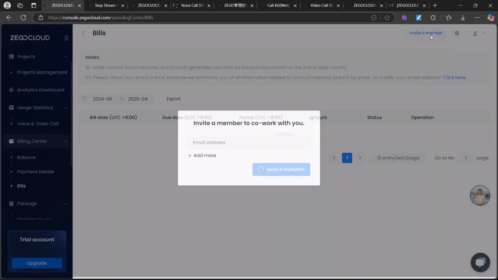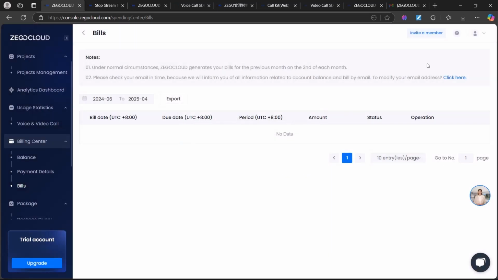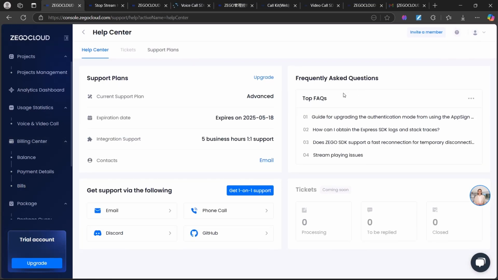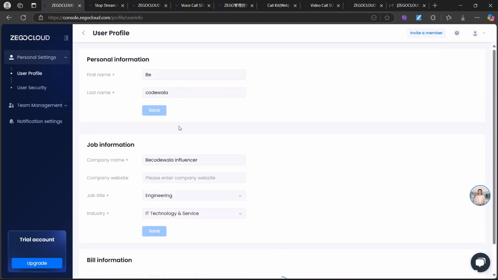And you can invite any member or co-worker with you to use the benefit of the ZEGOCLOUD to get the 10,000 minutes. And you can see the help center, you can get the full support from the ZEGOCLOUD, and here you can check out your profile, team management, and all these things, and you can track all your data.